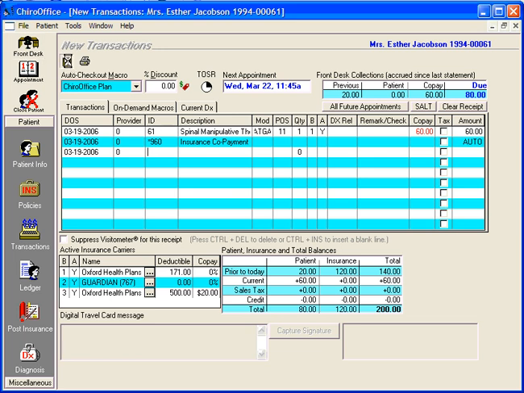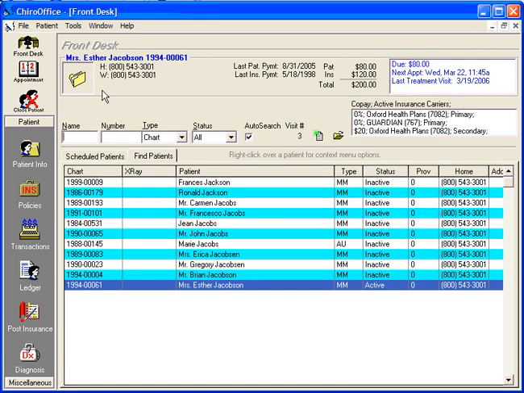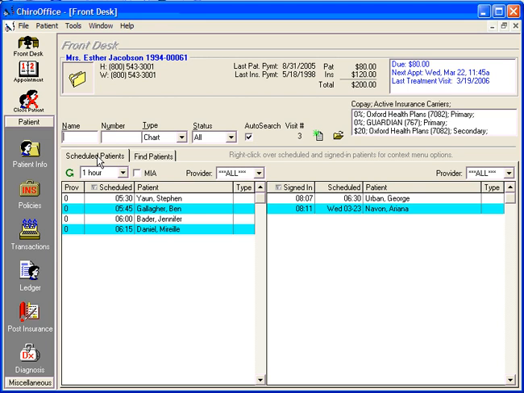When you save the transaction, it closes and brings you back to the front desk screen so that you can now move on to the next patient. However, while we have this patient open, there are certain other points I would like to show you.